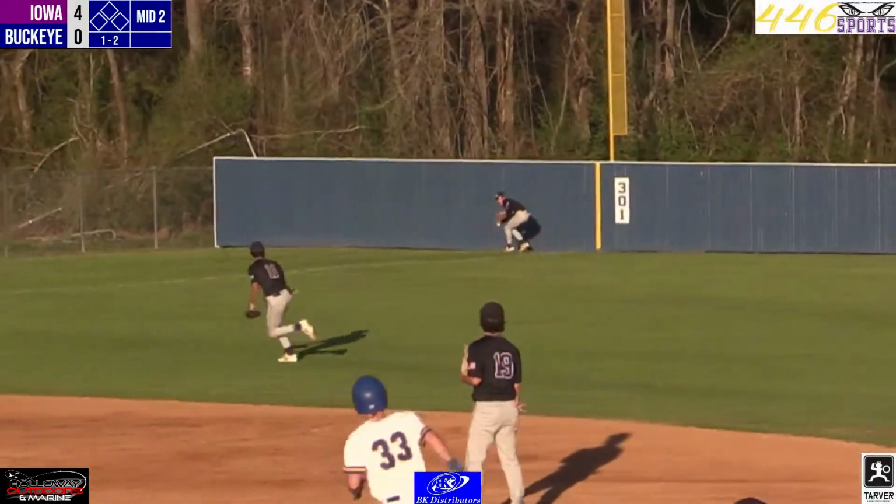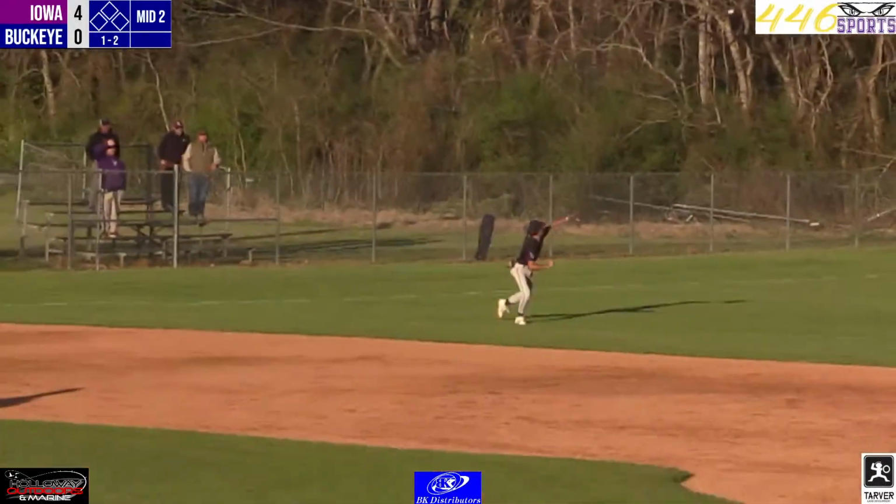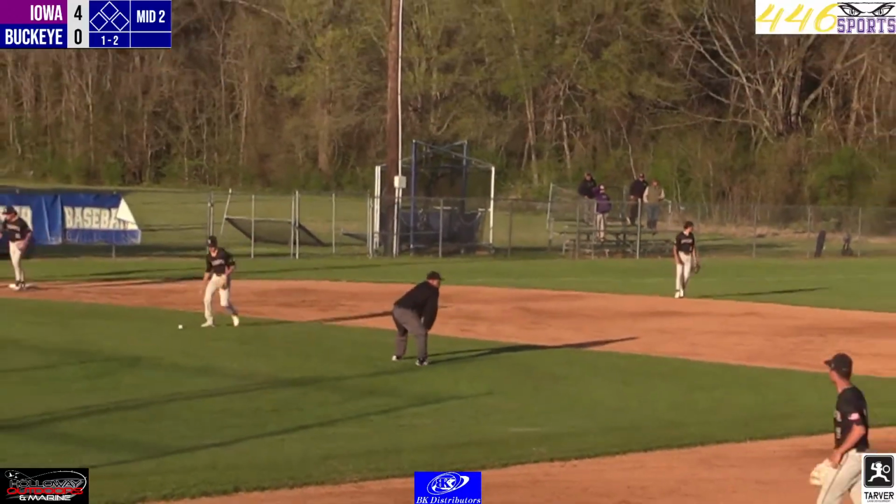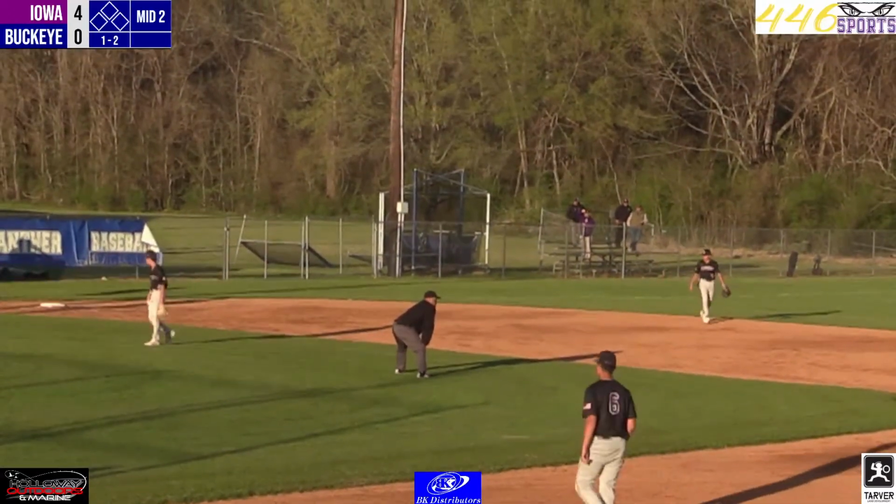Buckeye's going to be fair. He's rounding the bag. He's going to stop at second base. Big shot there. Caden Grimmett on the hit. Grimmett.